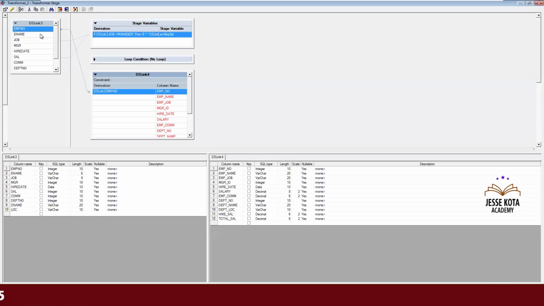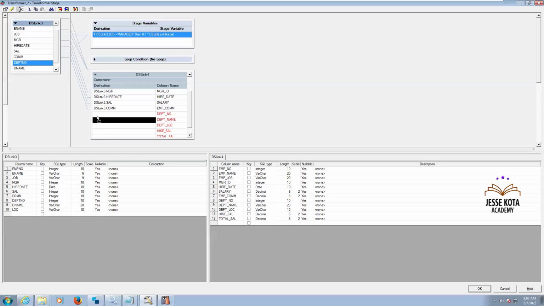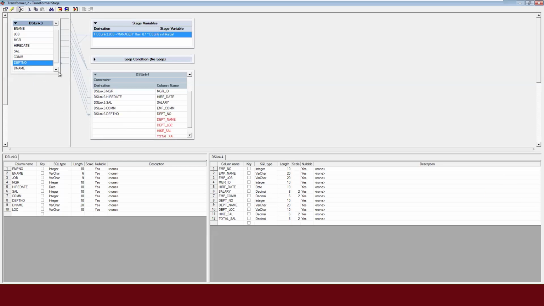Drag and drop here. Name to this, job, drag and drop. And manager ID, drag and drop. You need to check the source data type and target data type as per the mapping sheet. Drag and drop hire date, salary, department.